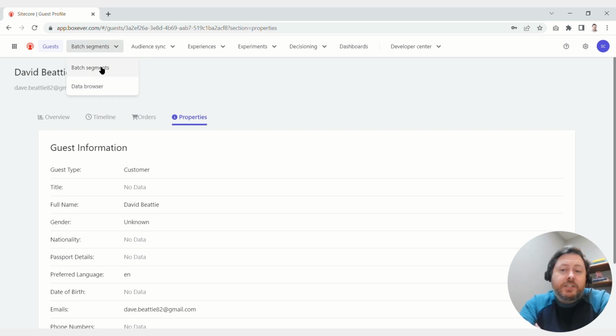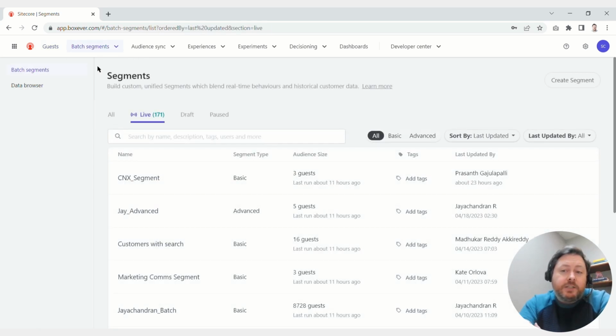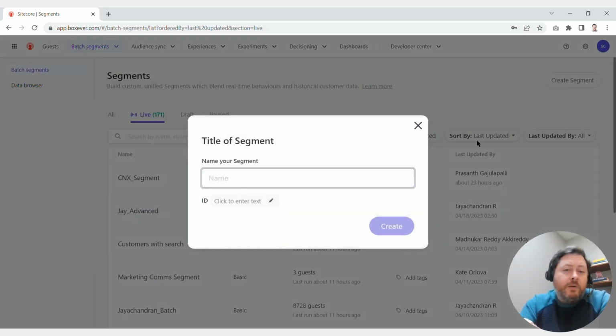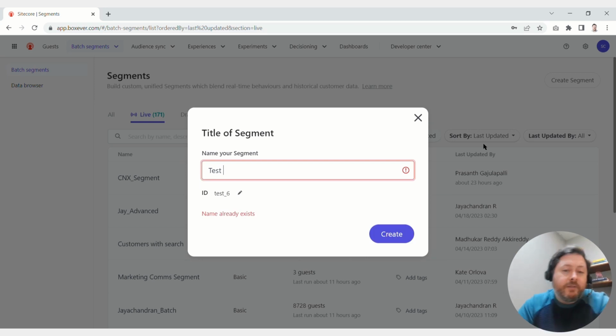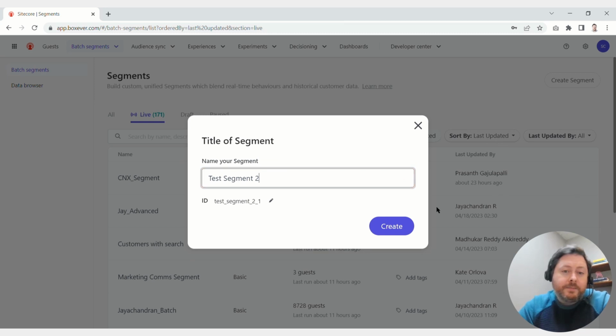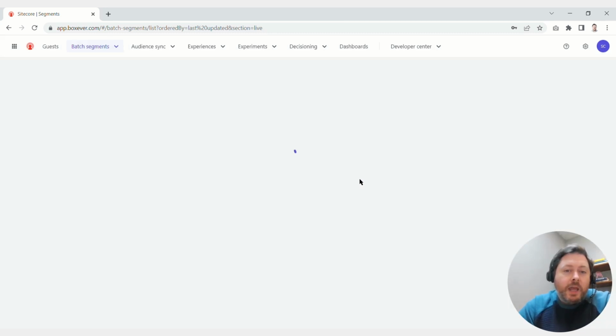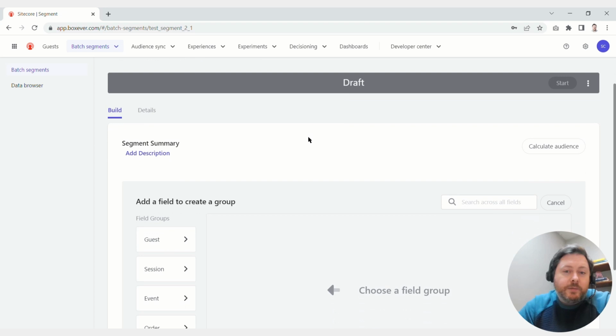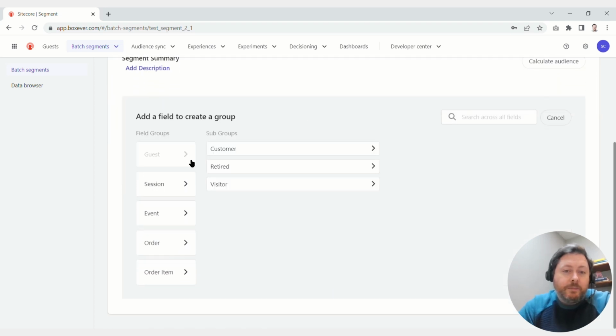Another interesting section is the batch segment section, which lets you set up different customer segments that we can then fit our customers into. If we click create segment, we can give it a title here, and then we can go in and create the segment. And here we can see all the different segments that we can put our users into.